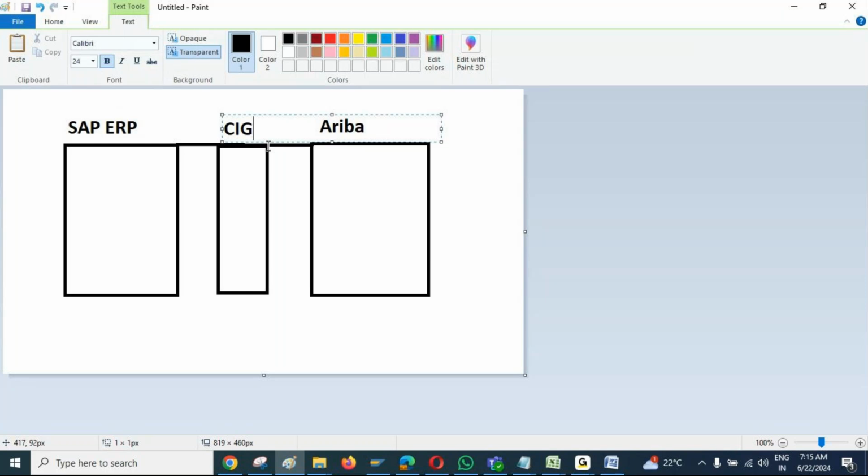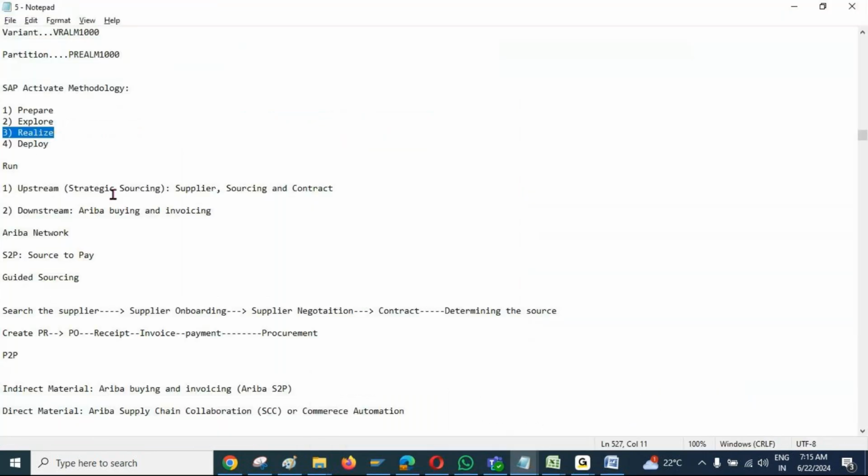Okay, so now let's talk about SAP Ariba. As you know, SAP Ariba is a cloud-based procurement solution, right? We have these Ariba applications available for the customer, and with their help the customer can perform their procurement activities digitally. And this is a completely cloud-based solution.